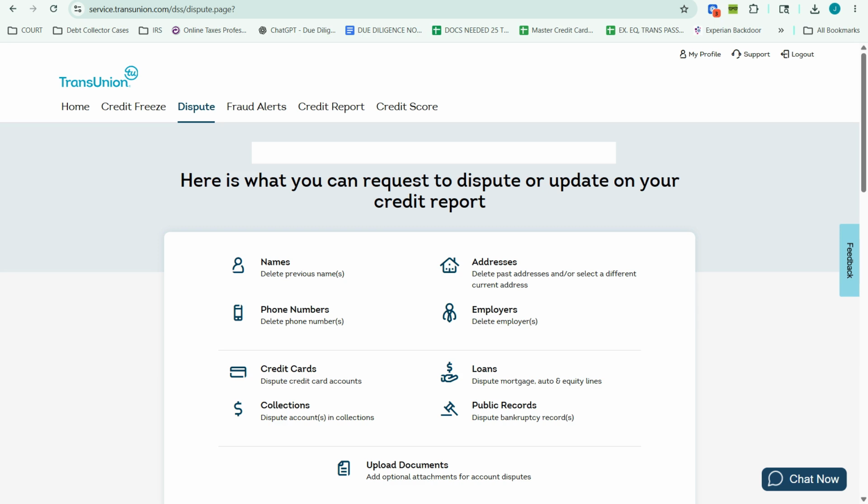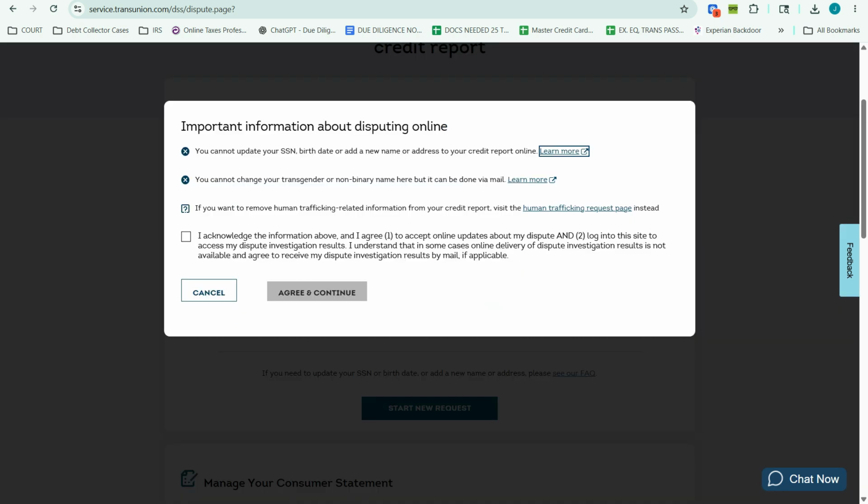After that, you're going to scroll up and hit start a new request, and this screen is going to pop up. You're going to check the I acknowledge information above box. Once you check that box, you're going to click agree and continue.